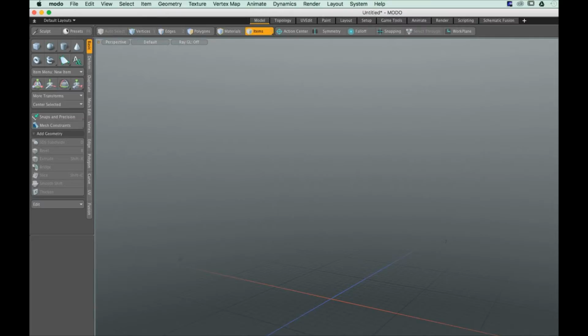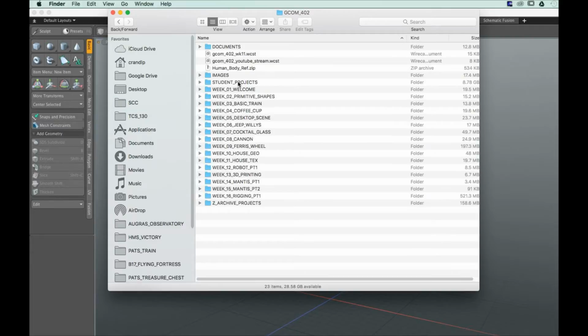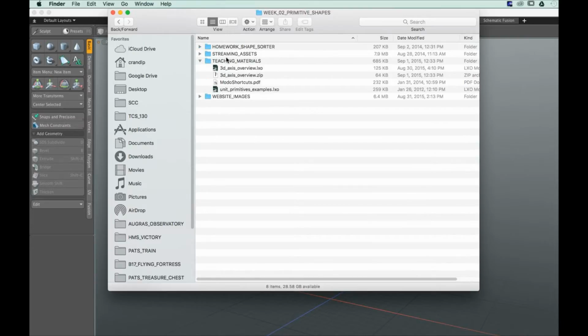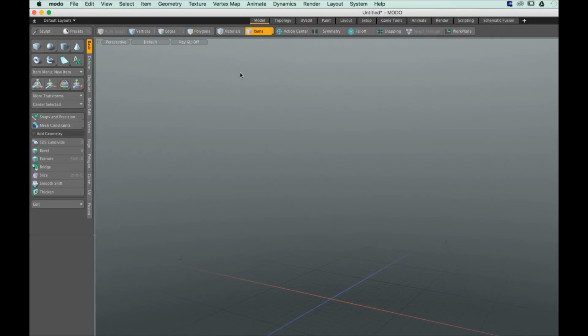If you haven't already, go back to Canvas and download that 3D Access overview file that I put inside the Week 2 module. I have it downloaded on my machine already. Let me just load it up here real fast. And once you unzip it, there it is right there. Once you unzip it, just double click on the file and it will open that file up inside of Modo. Okay, now we have something to play with.